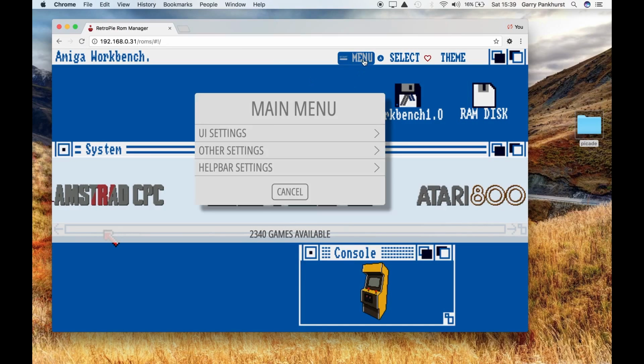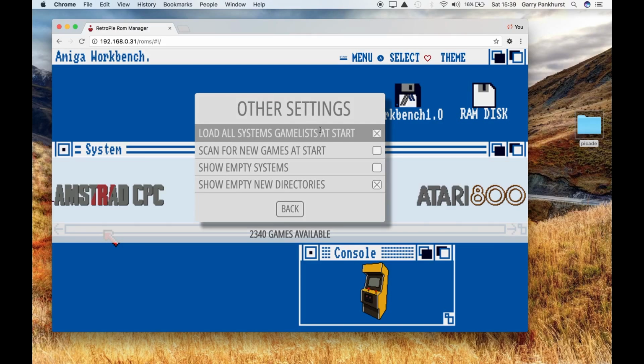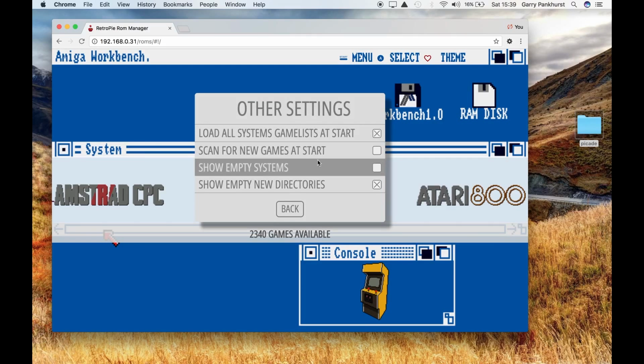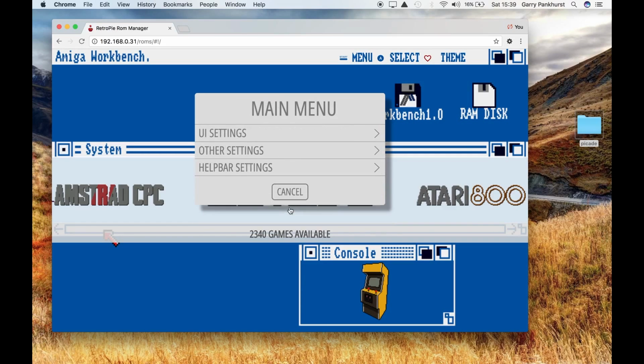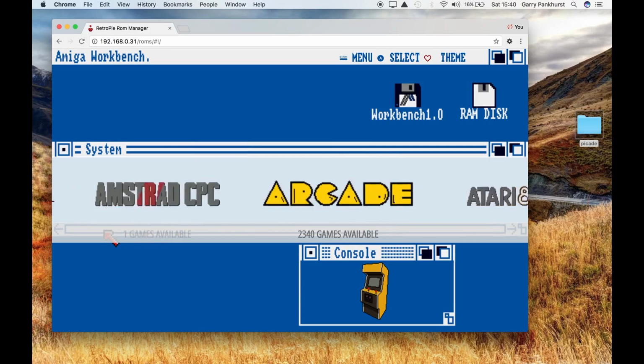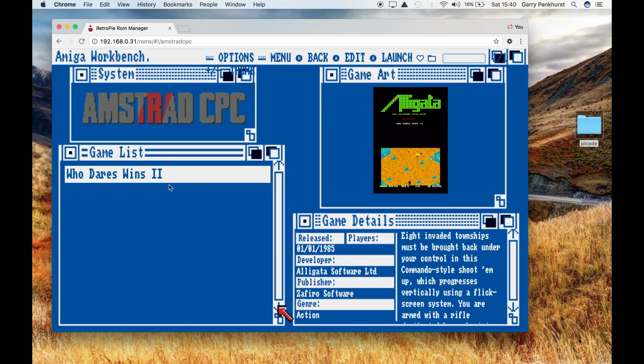So the other options, scan for new games at the start when you load up. If I go into the Amstrad directory, there's only one thing in there. So that means really that there's only one game in my game list XML file. But I know that there are actually a couple of other empty directories in that directory. So I can either click scan now.